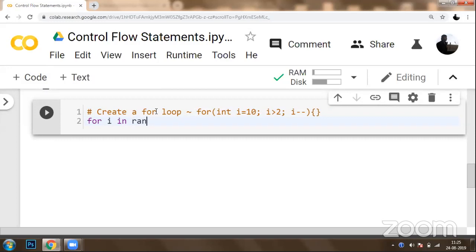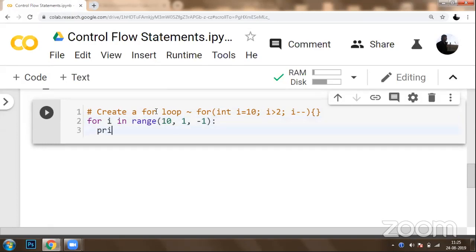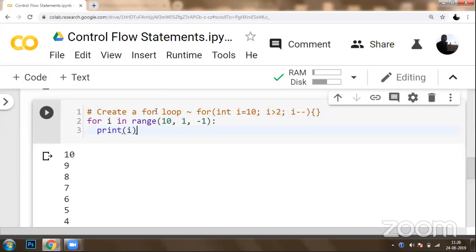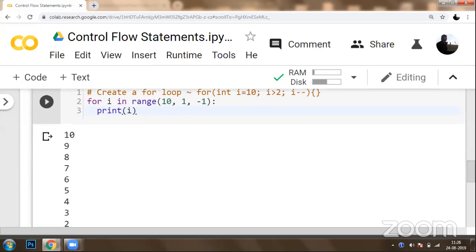For i in range, you can start from the range object 10. The stop value can be 1, and you have to decrement with a negative sign. So now if you are going to print this value, you're going to print i. And let's run it and check. So when you do that, you've got a value printed something like this, from 10 till 2.